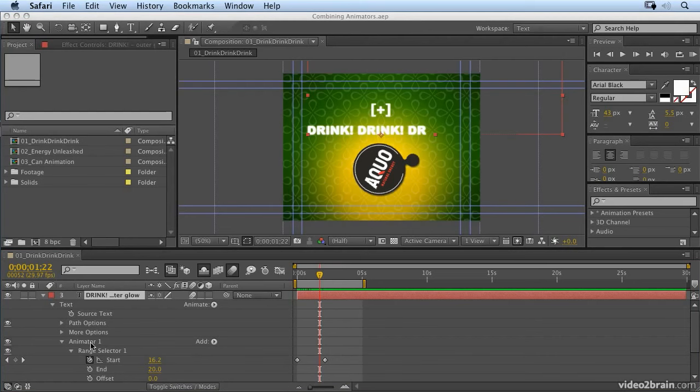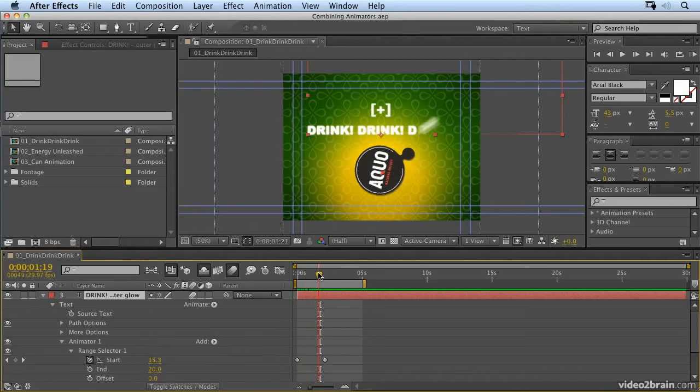Now at the moment we have Animator 1, which is animating our text moving from the top of the screen downwards. Now we're going to do a couple of things. We're going to look at how to combine multiple properties within one animator, and then how to combine animators together. So the first thing we're going to do is just add a new property to this animator.